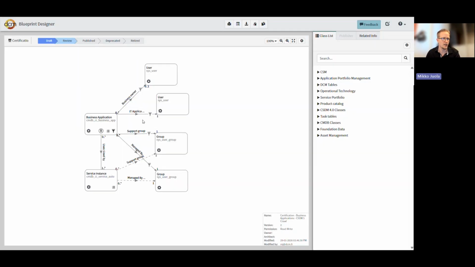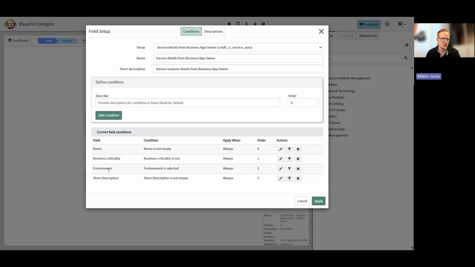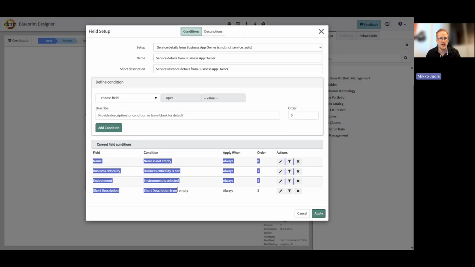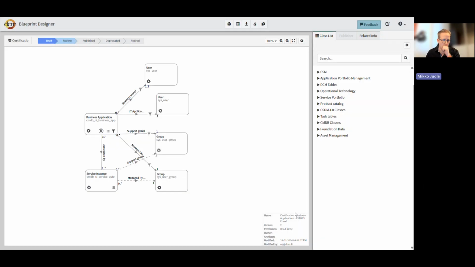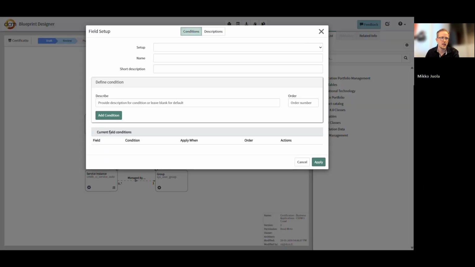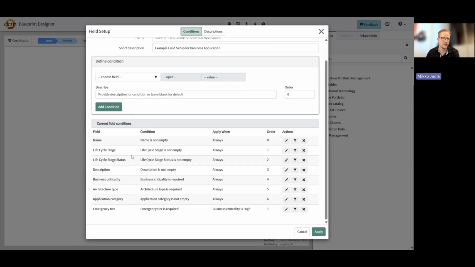Now, in our demo environment, this is the blueprint I'm using for the data certification. As I already said on the slides, this service instance also has a couple of attributes that need to be certified. Then there is some more on the business application record itself. So this is where we start the certification.